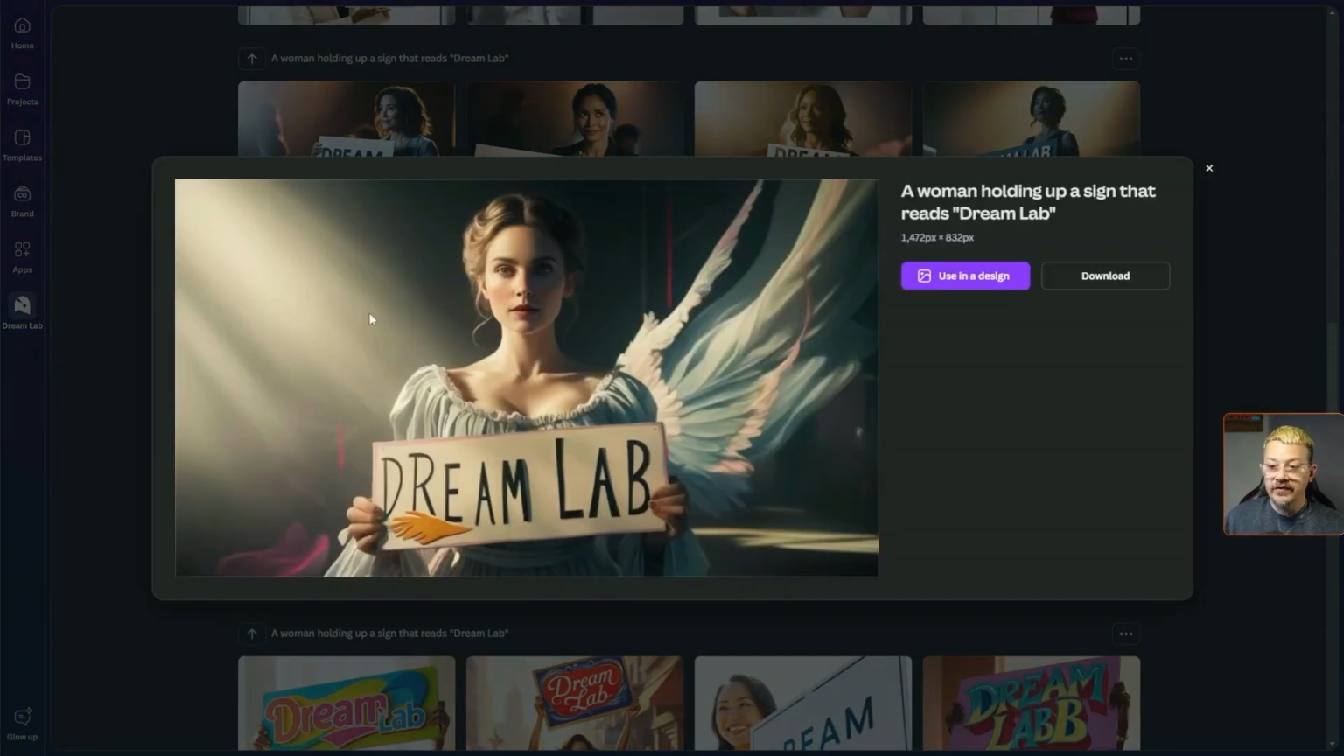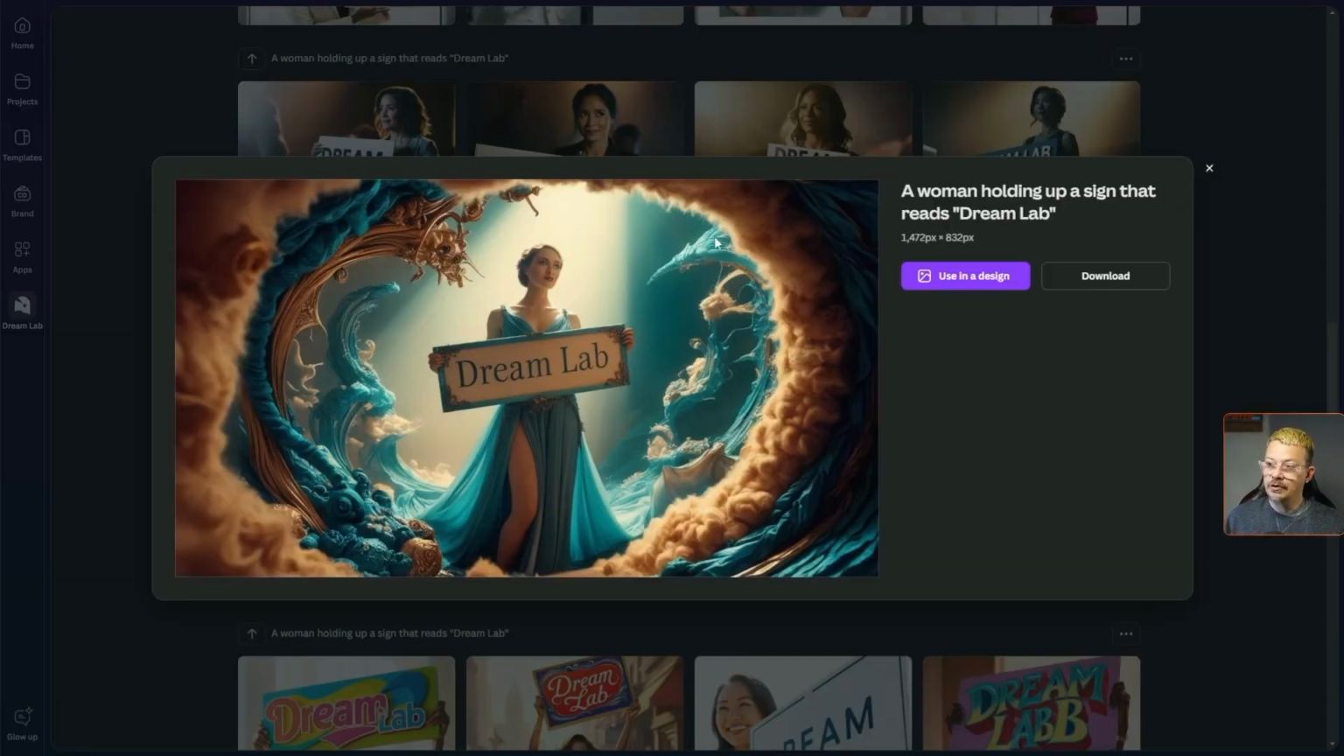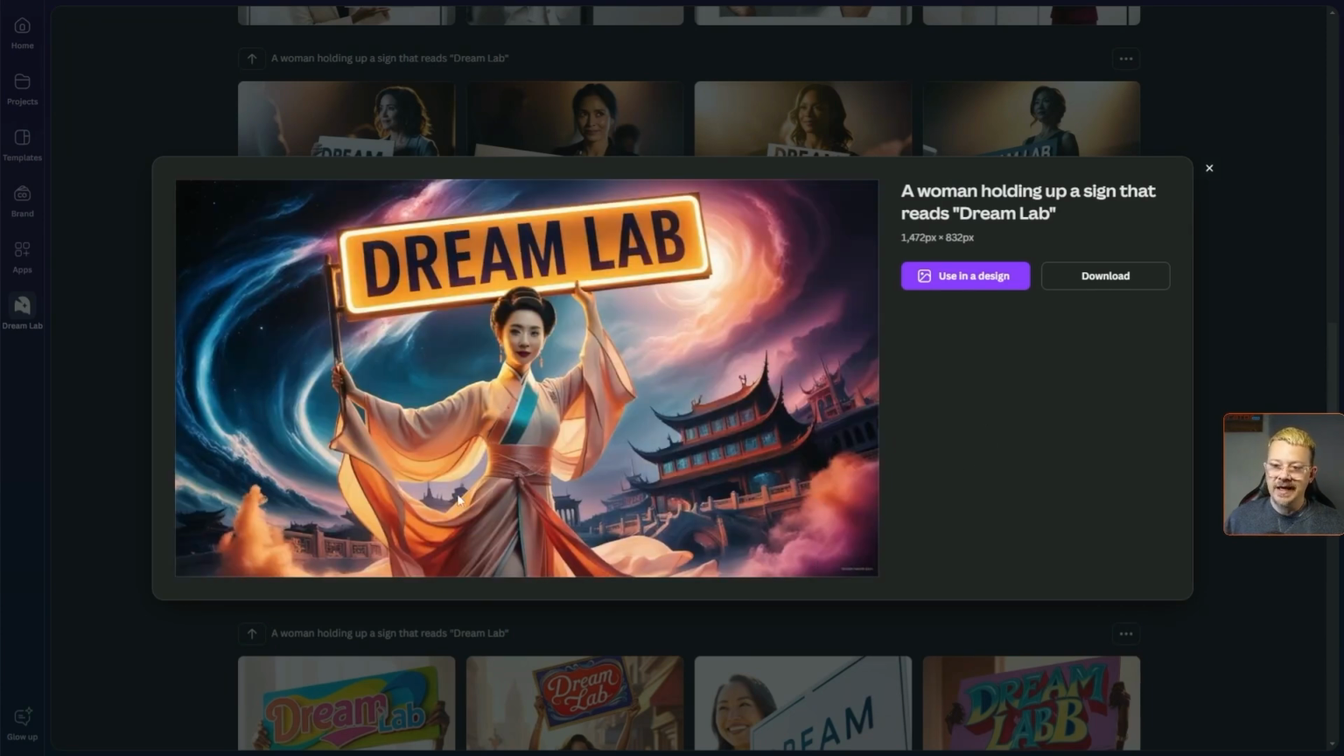I can't recall if this generation was cinematic concept. I'm just not sure. But we got a poor angel here that's just got one wing. Here our woman's holding up a neon sign that's misspelled in front of another neon sign that's misspelled. This is an incredibly creative interpretation of a woman holding up a sign that reads Dream Lab. It's pretty cool though. And our final variation from that round.